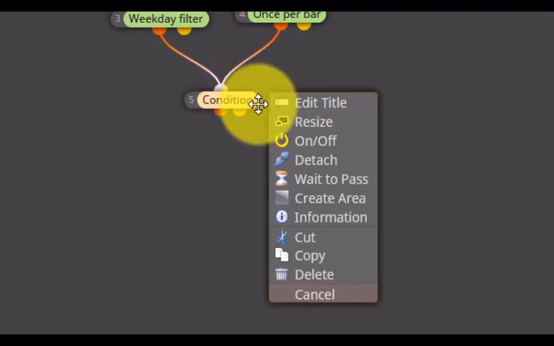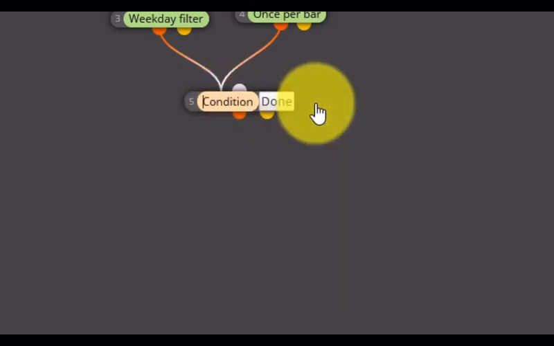We can customize our block's name by selecting it. This will position an edition cursor with which we will type the text we want. Once completed, we will click on Done. Titles can be modified as many times as required.